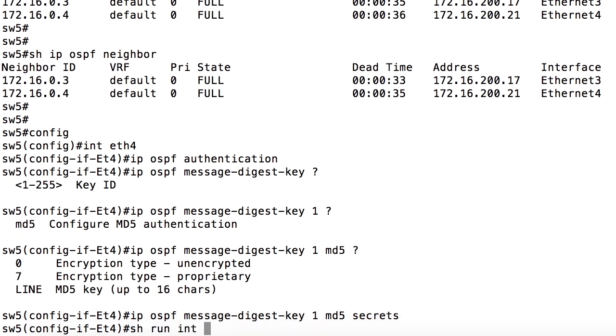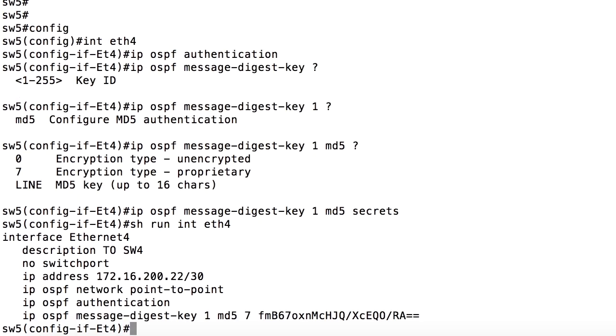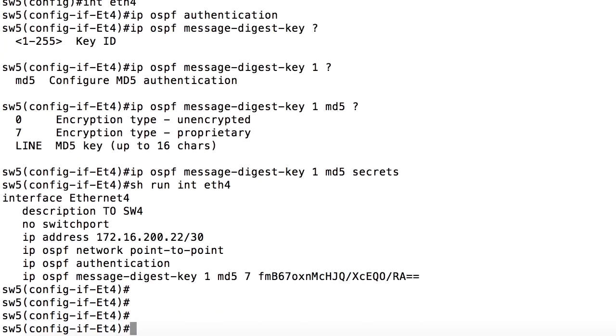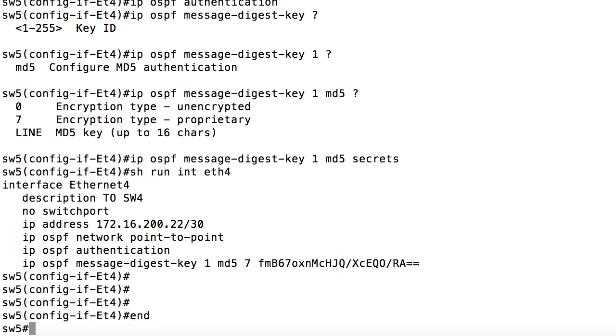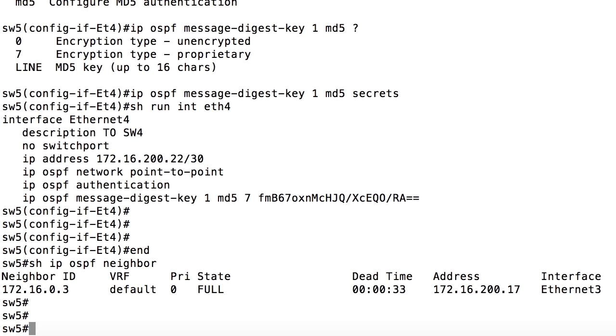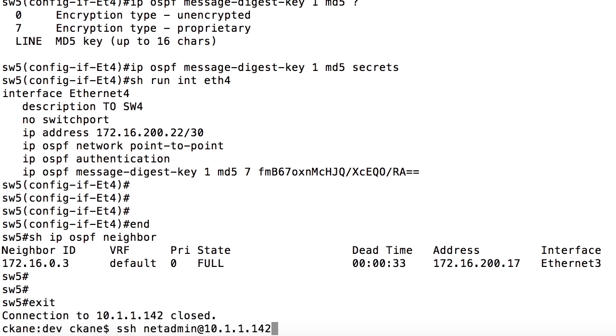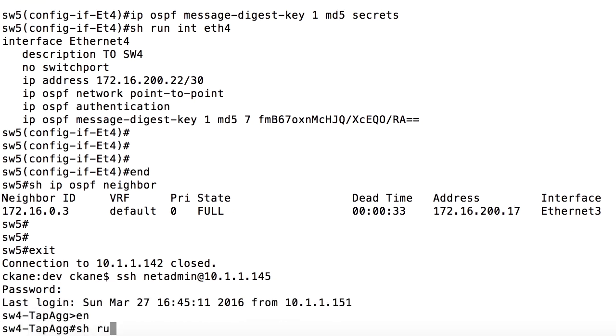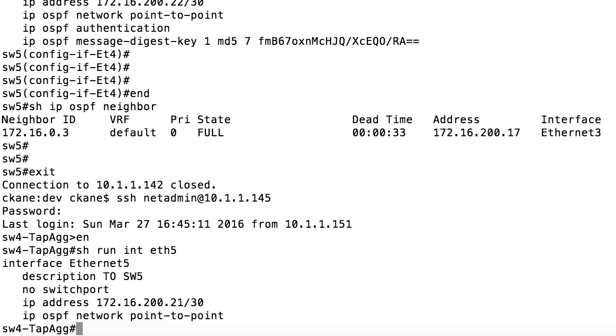Verification, show run interface Ethernet 4. And we can see that we've enabled authentication, and at this time it's with MD5. If we exit out of configuration mode and issue the command show IP OSPF neighbor, we'll see we're down to just switch 3. We've lost switch 4. Let's go log in to switch 4 and configure him with MD5. Show run interface Ethernet 5.